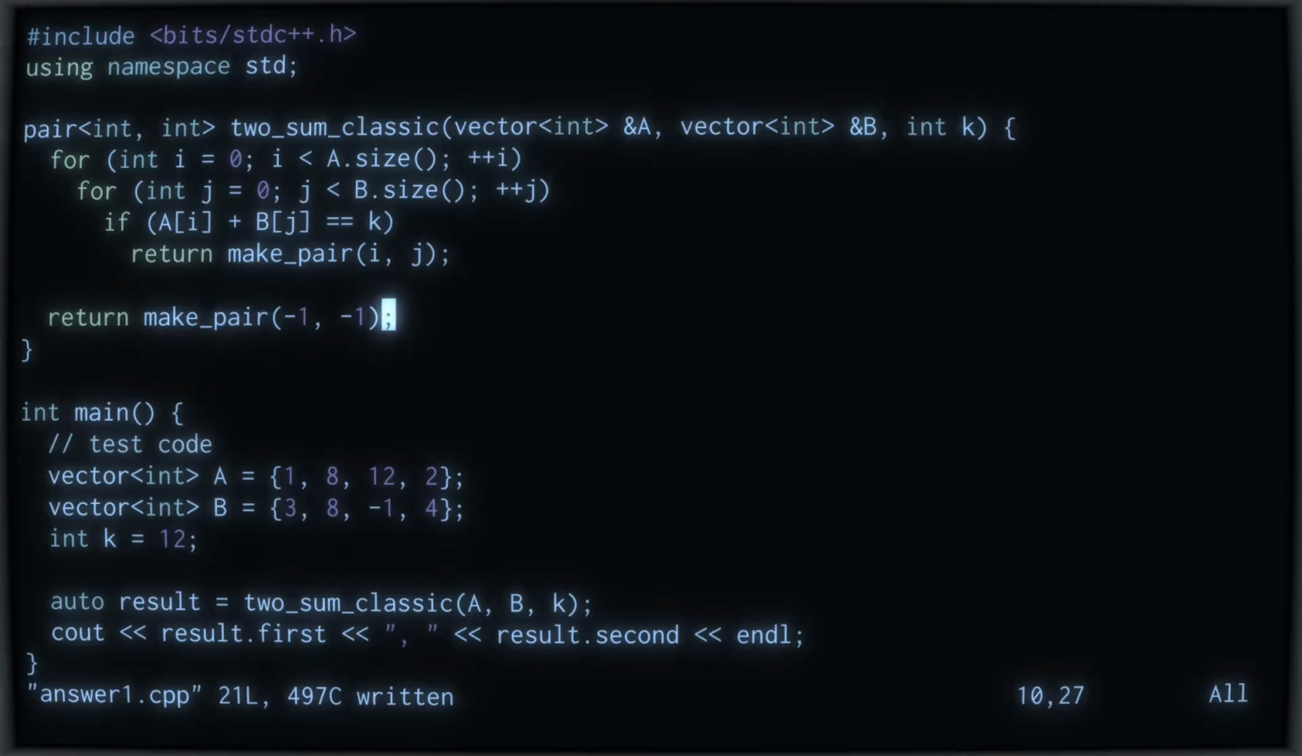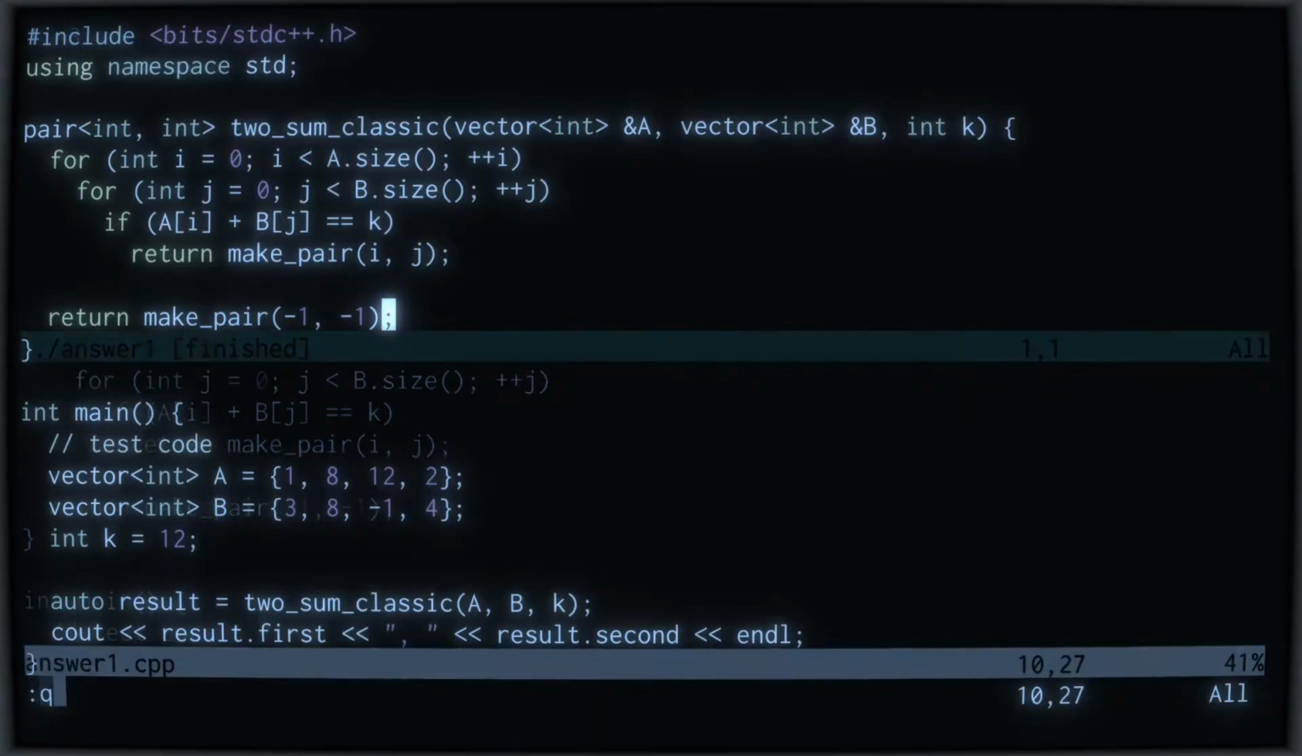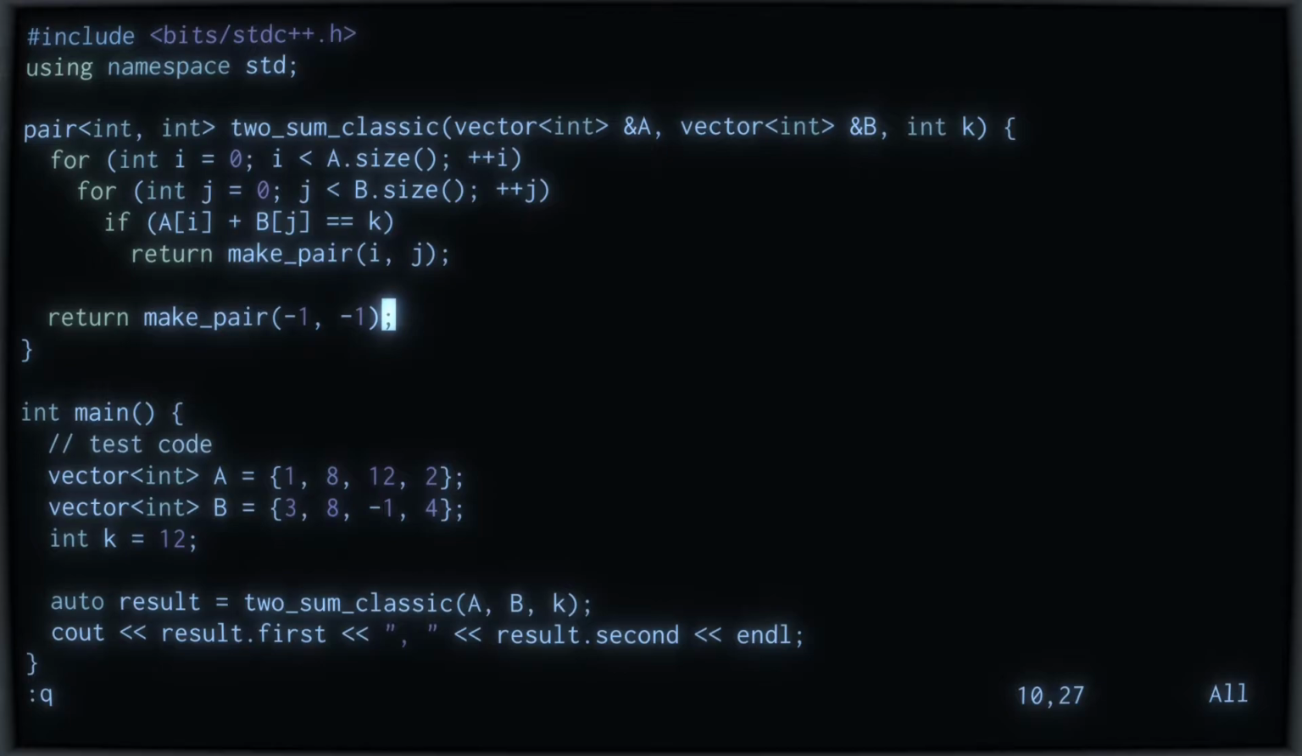We can quickly run this code to test that it outputs our expected value of 1, 3. And it does. So the time complexity of this solution is actually quadratic, since we're iterating through all the values in A, and for each of those values, we're iterating through all the values in B. And assuming they're about the same size, that will give us a very quadratic runtime. So this is quite slow, and we can actually do much better.